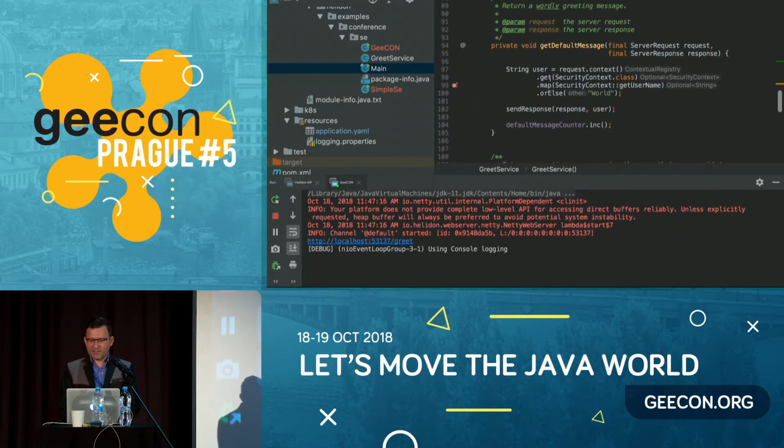For example, default message, I'm using security to obtain the current user. I send the response with the username, and I increase my counter. So this part is obtaining security context from the web server, inserted by integration with security. If there is no security, it will just return the word world.